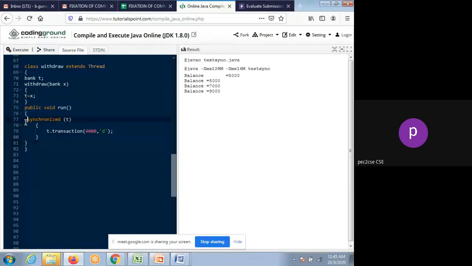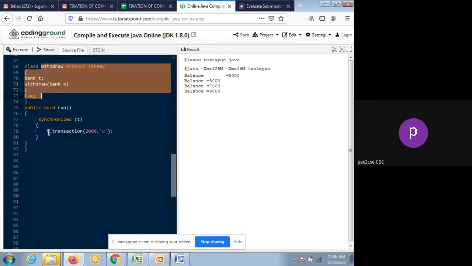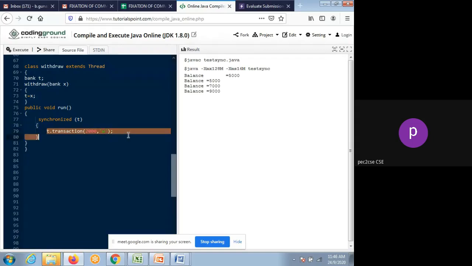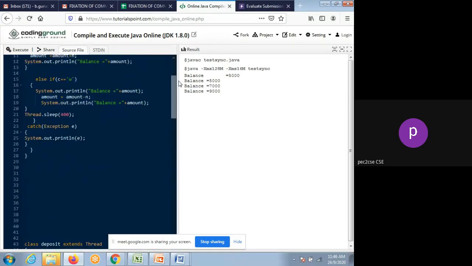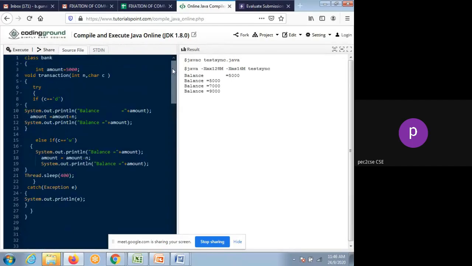Here also, within the run method, the transaction, and how much I want to withdraw, it is 2000. The operation I want to do is withdraw. Here also I am calling the transaction method, T.transaction with the value 2000. I placed that statement within the synchronized block. Now I am able to provide the synchronization. With these changes, I am going to execute the same program.